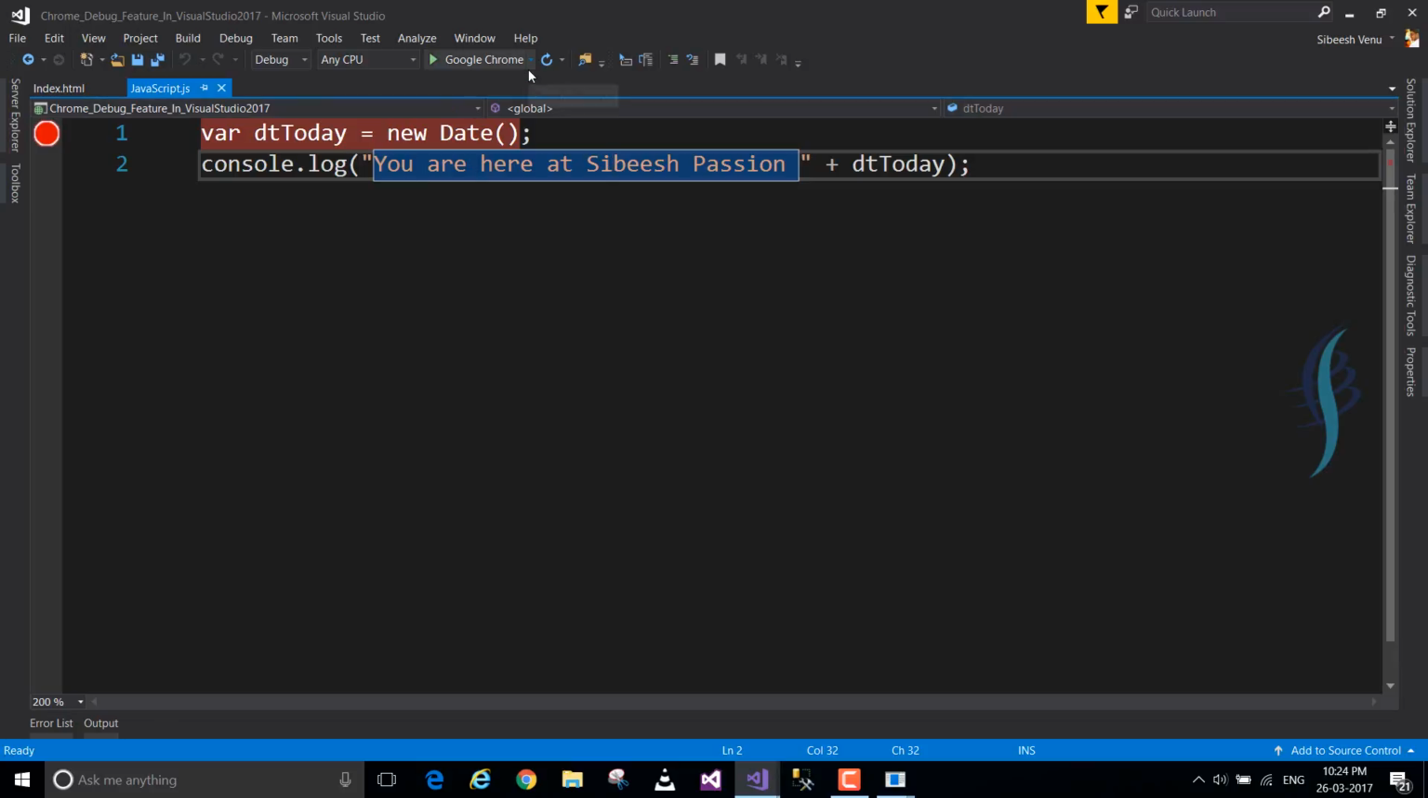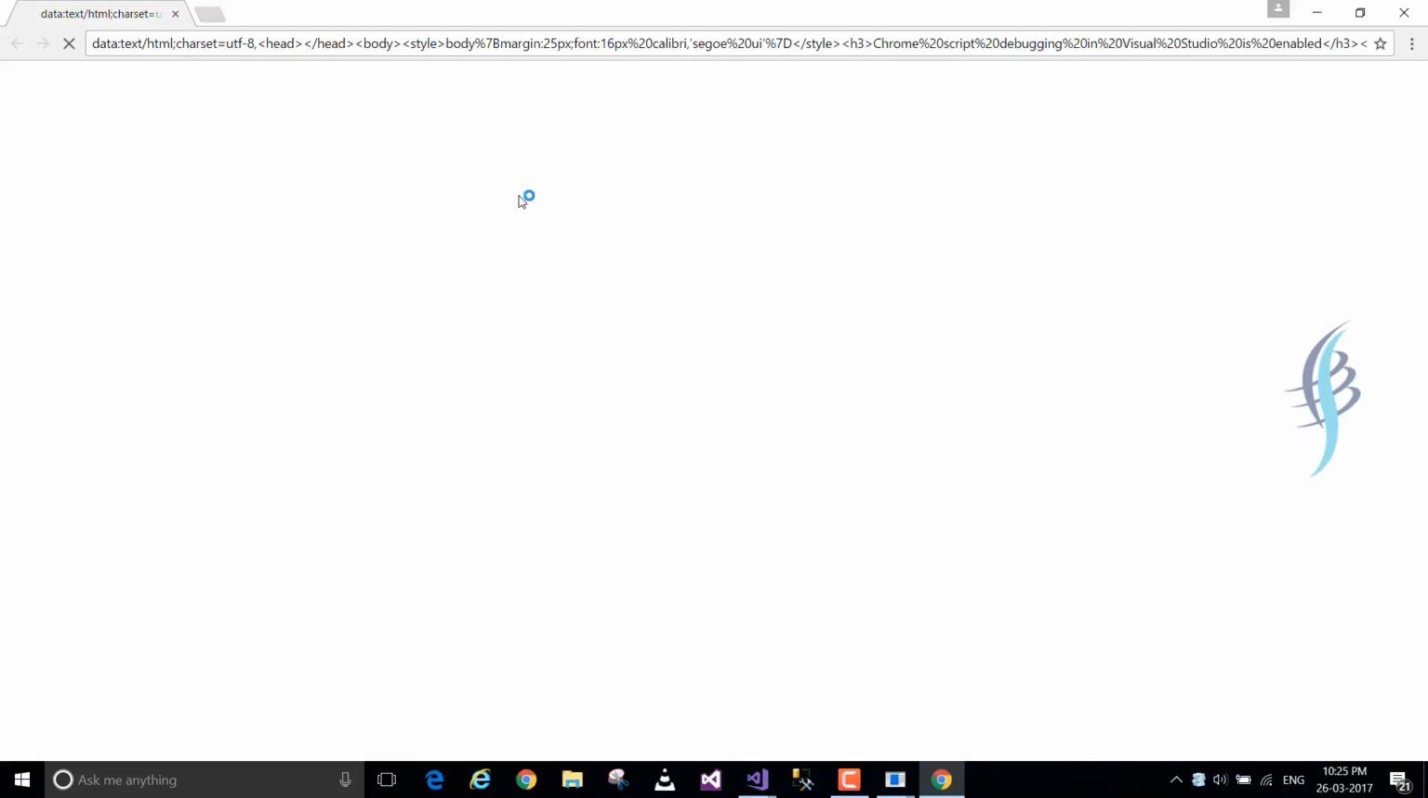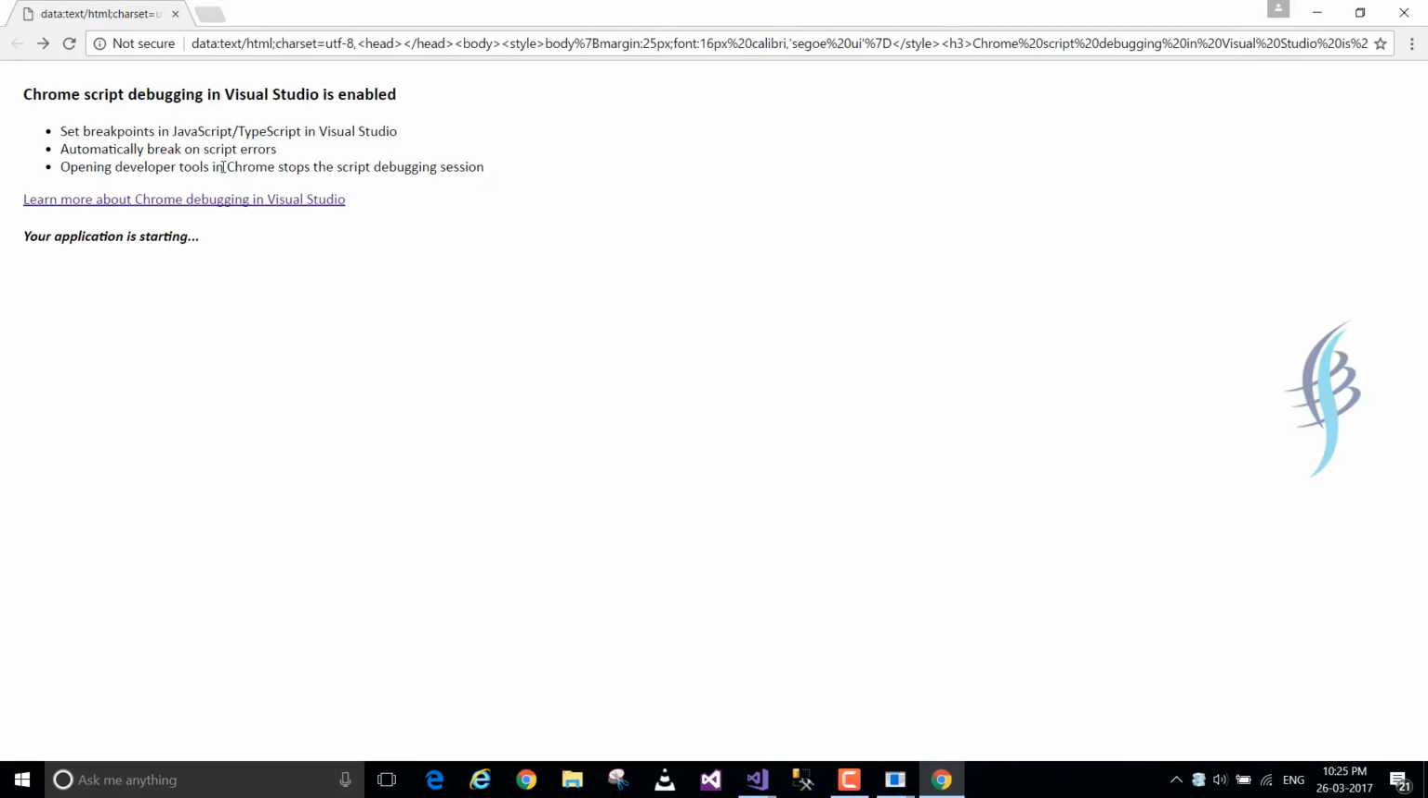So as we are going to see the new Chrome debugging tool available in VS2017, I'm going to run our application in Google Chrome. The moment you run our application in Google Chrome, you will get a pop-up like this: Chrome script debugging in Visual Studio is enabled. It says you can always set a breakpoint in JavaScript or TypeScript in Visual Studio. It automatically breaks on script errors. Opening a developer tool in Chrome stops the script debugging session which you have in your Visual Studio.